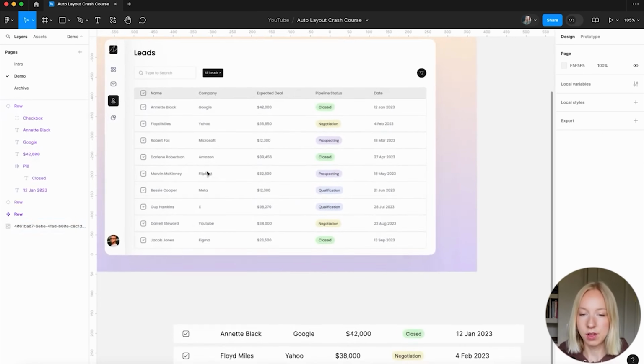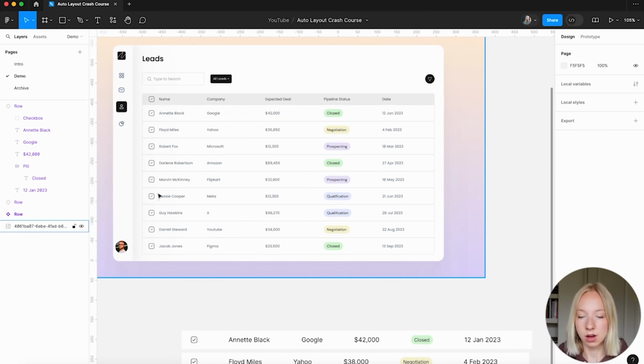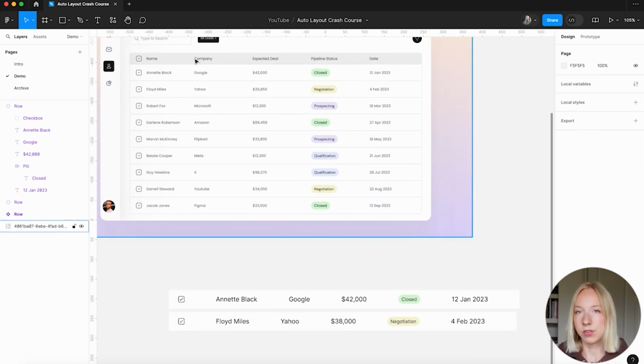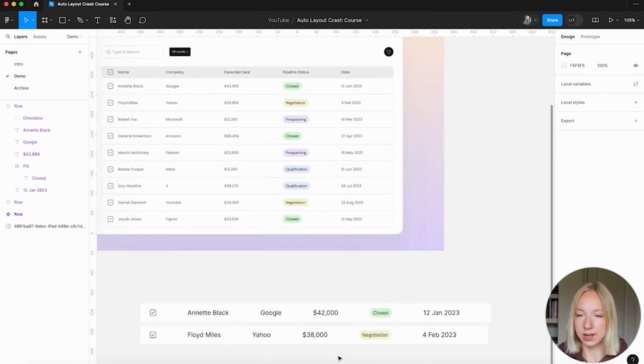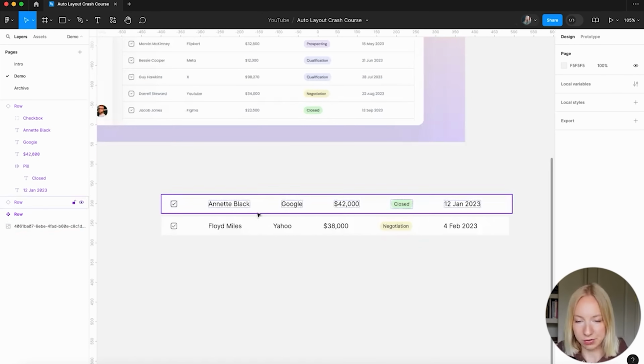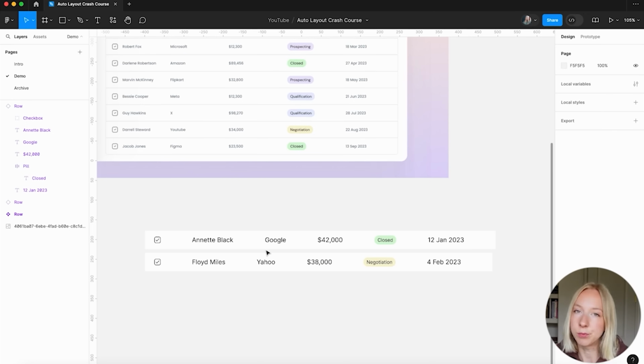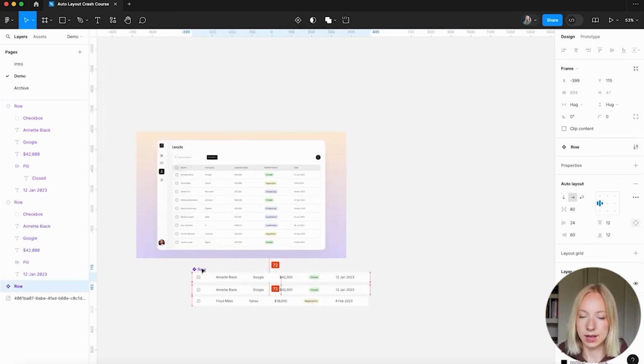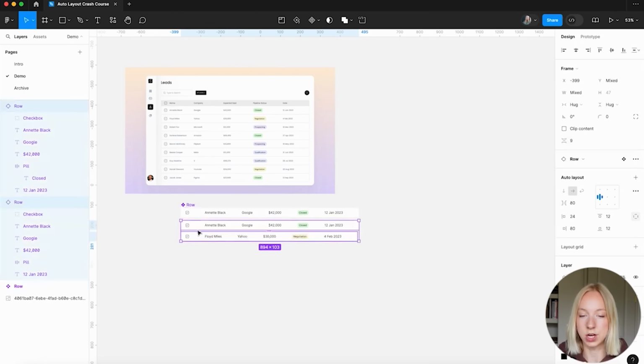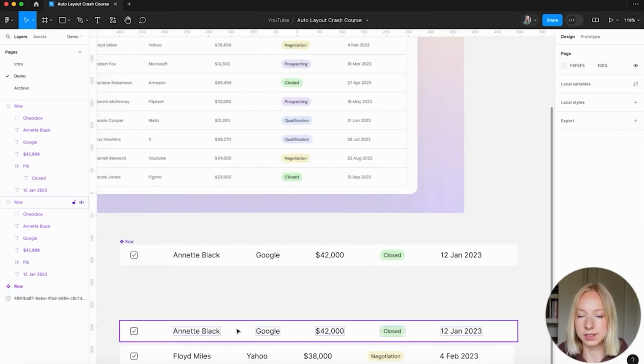In this table, all of the names are perfectly aligned on the left. All of the companies are perfectly aligned. All of these numbers are perfectly aligned, and so on. And that is not how this is behaving here. There's a really easy fix to this. What we're going to do is do this in our main component so that the changes trickle down to our instances.